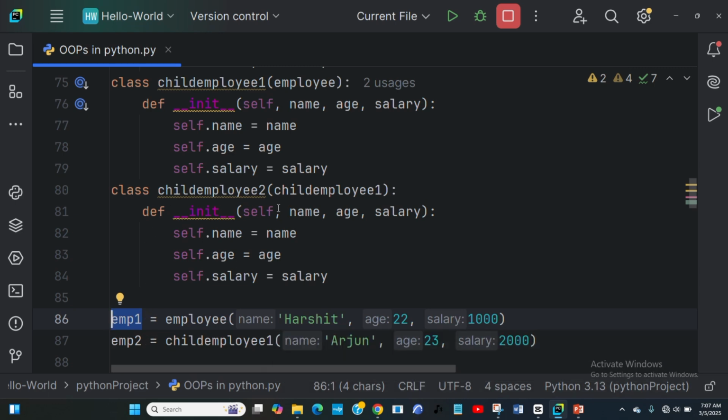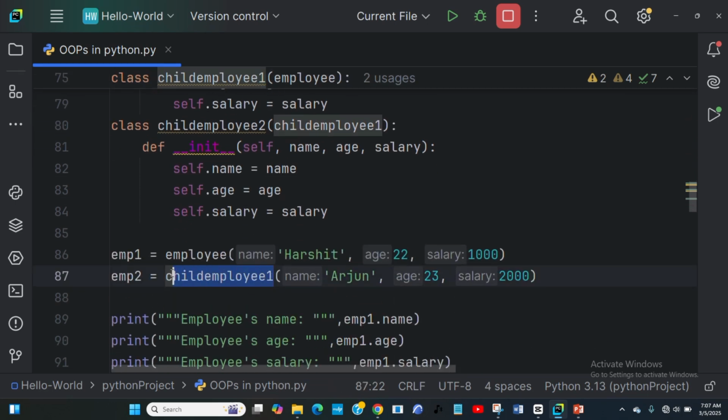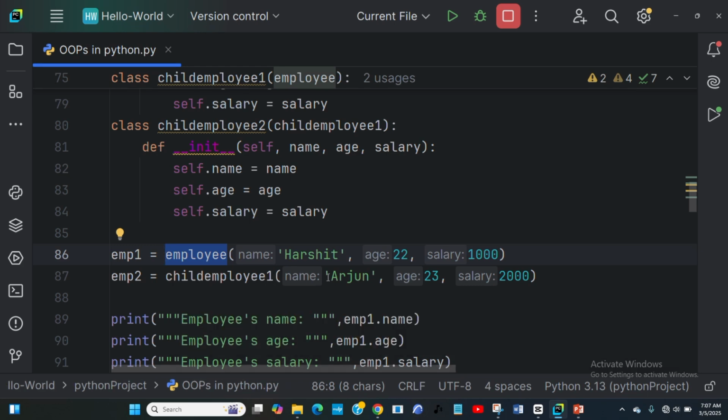Now, for Employee 2, look at Employee 2. I'm also creating an object for Employee 2. Sorry, not Employee 2, for the class Employee 1. I'm creating an object. So I've created an object for the master class, which is the parent class, and now for the child class, which is the Employee 1 class, and the name is Ajun. The age is 23 years old, and the salary is $2,000 per day.